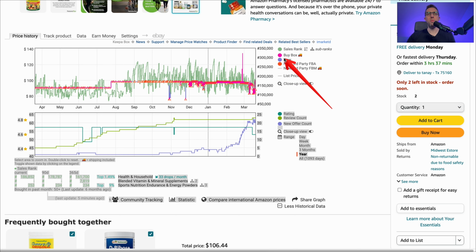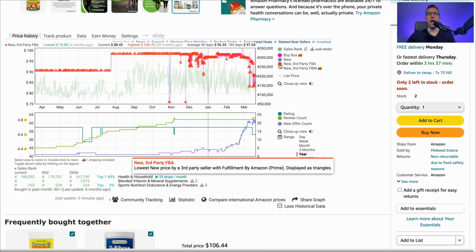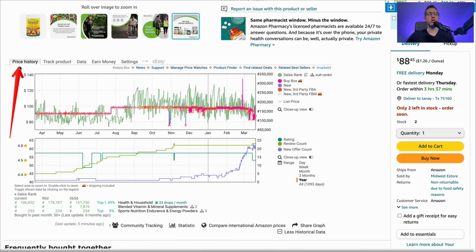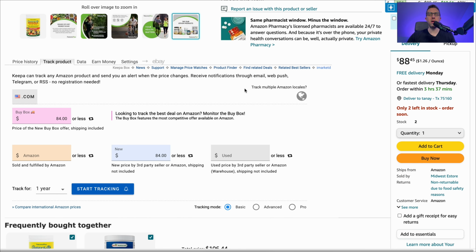Just as a reminder, the buy box is pink. And if there is no buy box, in case of suppressed listings, you will look at this one, the orange, which is the price of new third-party FBA sellers. Now, so far we've been in the price history tab, and as you can see, we have several tabs here. Let's move on to the second tab, which is track a product.